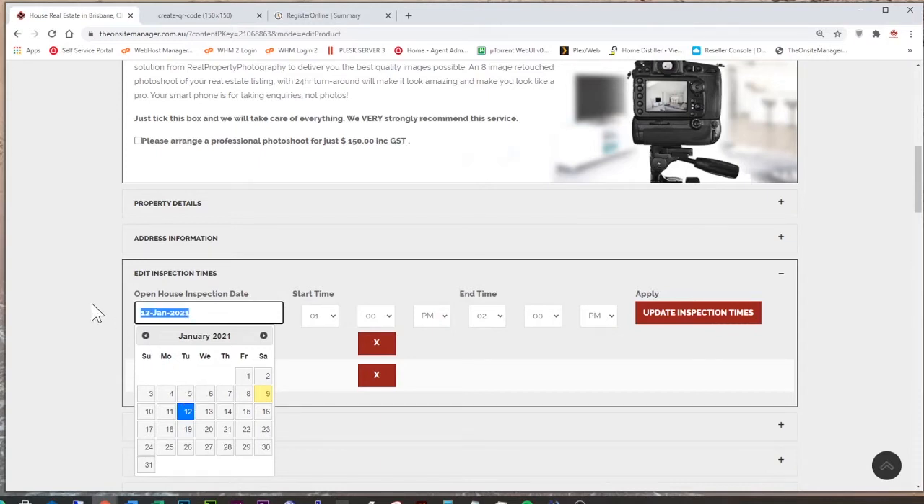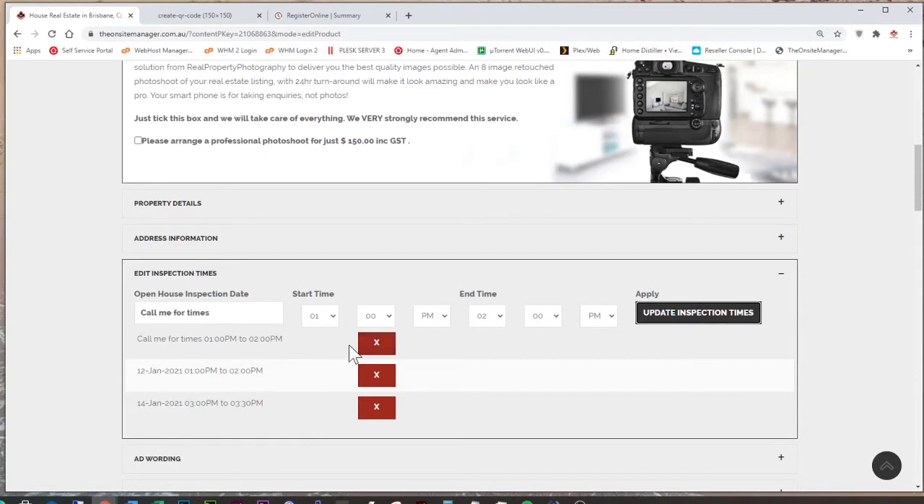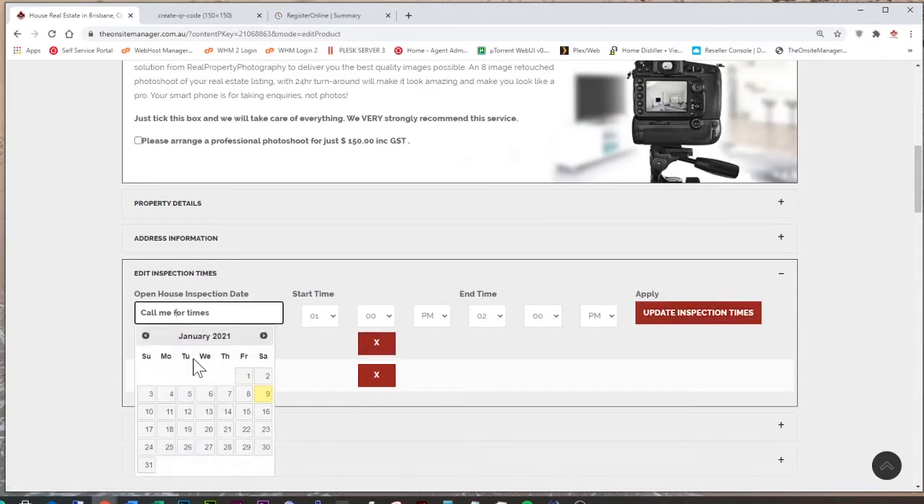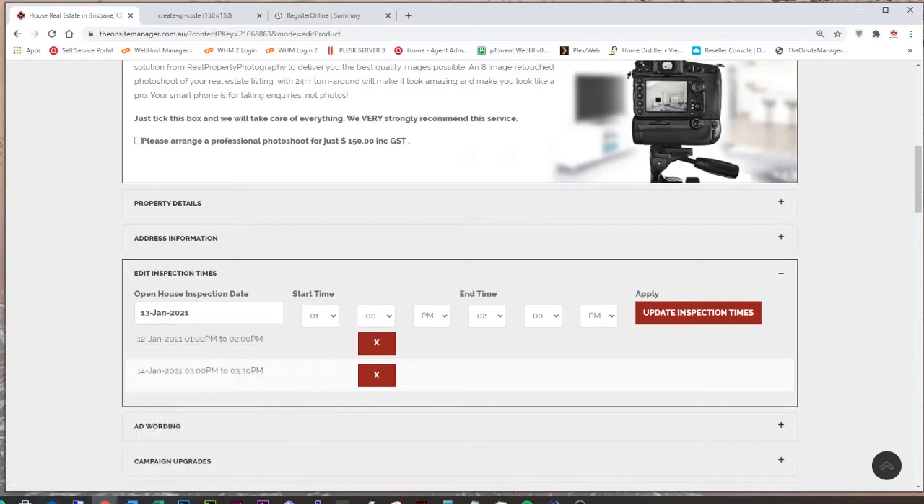So a lot of managers will type, call me for times, and things like that in there. Add that and then save it, and then wonder why their updates are failing. You can't do stuff like that. So you have to use the calendar here to select a proper date time. And then with these times, so for instance 1 p.m. to 2 p.m, make sure that your start time is before your end time.